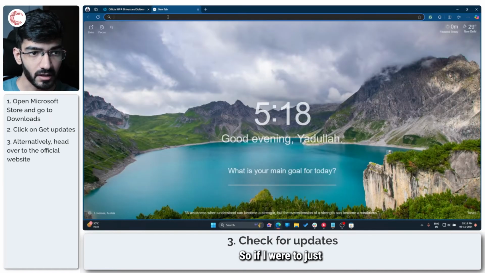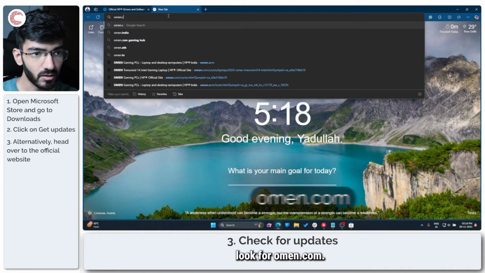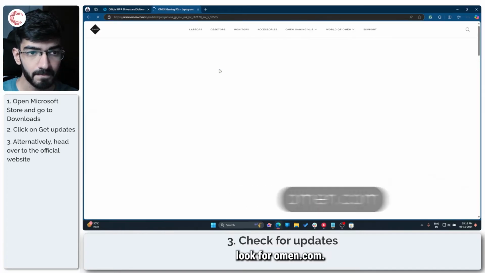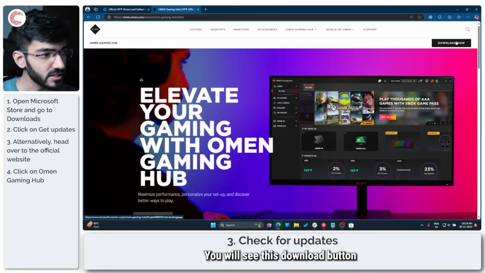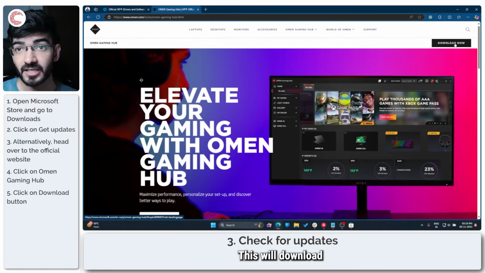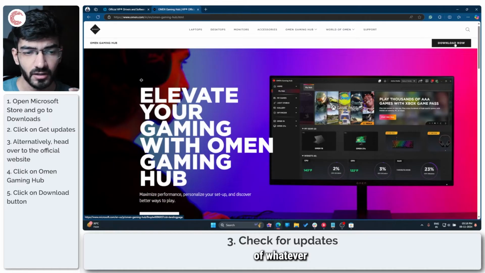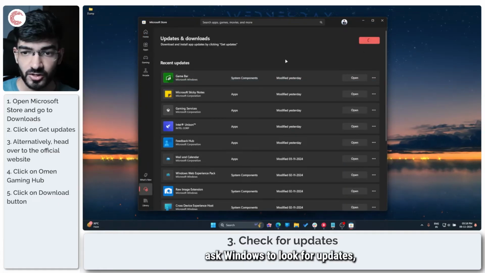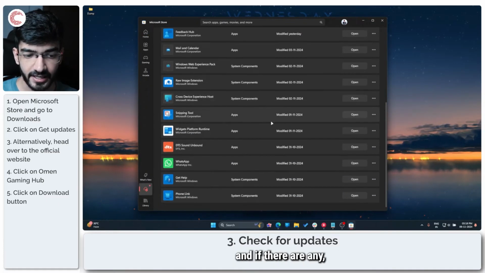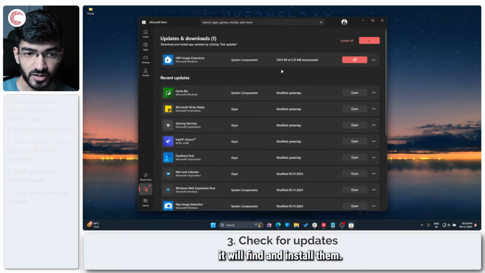Alternatively, you can also go to the Omen Gaming Hub website. So if I were to just look for omen.com, click on Omen Gaming Hub, you will see this download button right here. This will download the latest version of the Omen Gaming Hub. So this is a manual way of getting the latest version. Alternatively, you can just ask Windows to look for updates, and if there are any, it will find and install them.